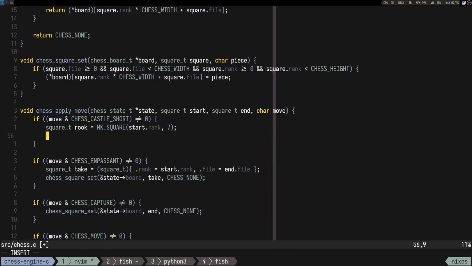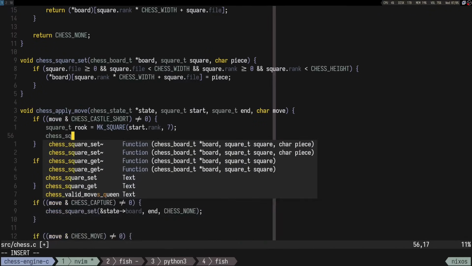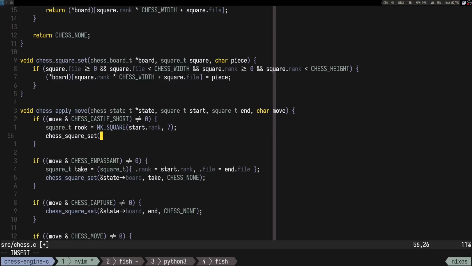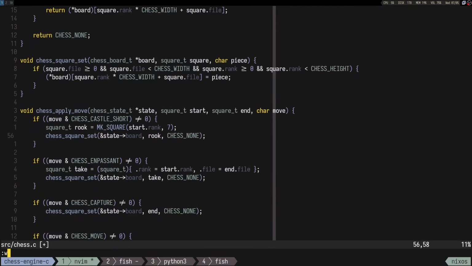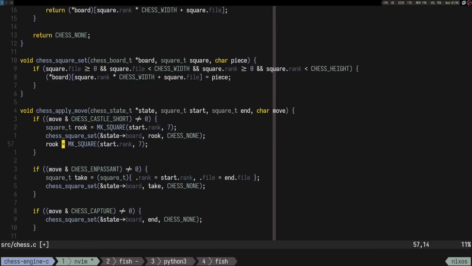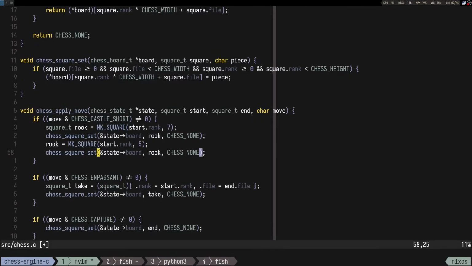Okay, so then I want to set square, set state board at rook with chess none. All right, and I want to set position 5 with chess rook. And what's the color?